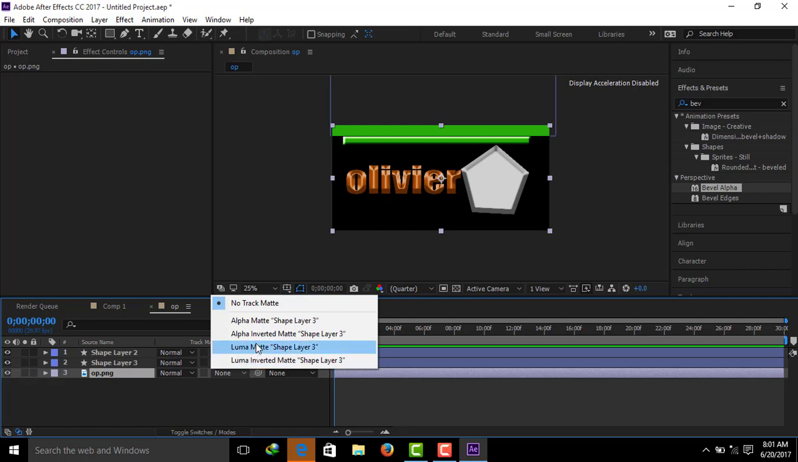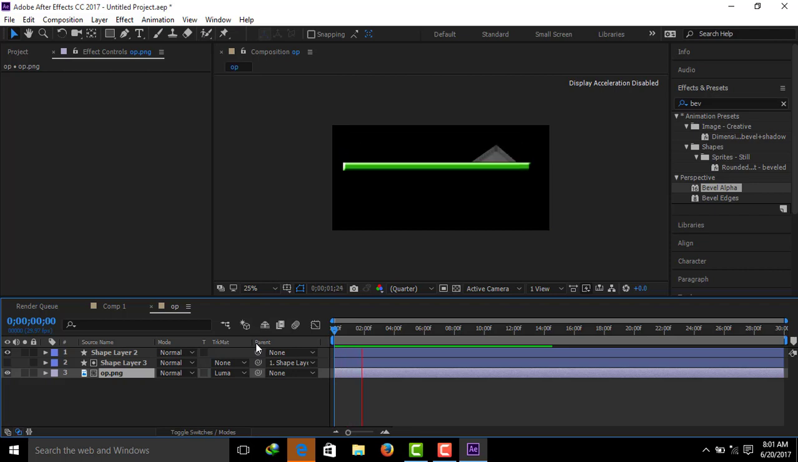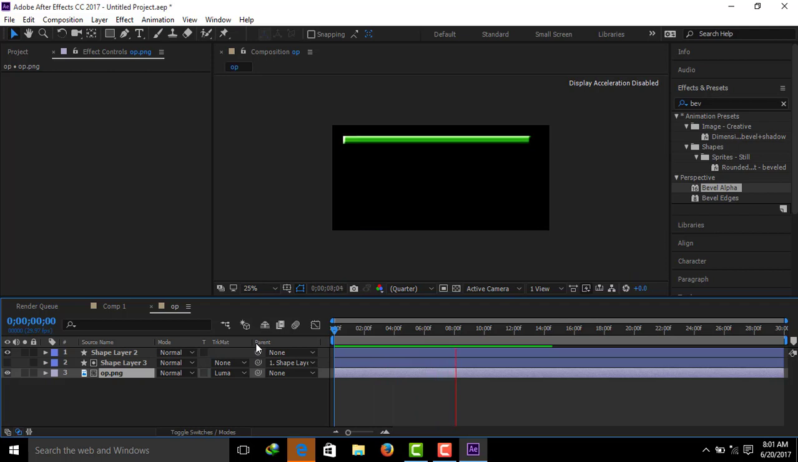Luma matte. The reason why we pick Luma matte is just creating a certain illusion, showing a viewer that what is revealing the text is the bar, but really it is not the bar. The text is already there, but this is what motion graphics is. So if we play, you can see the bar is revealing the text already.